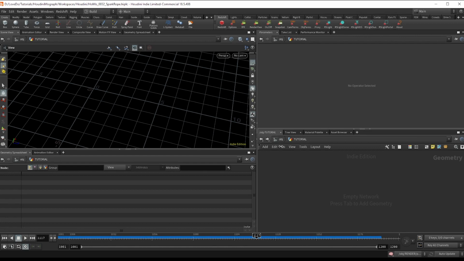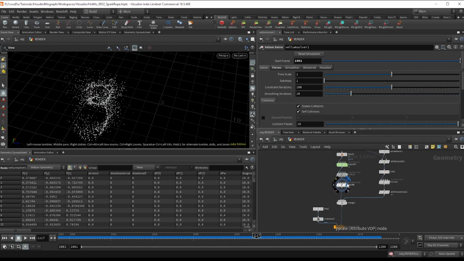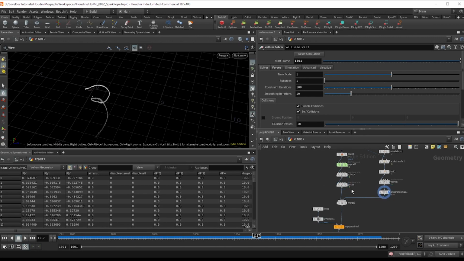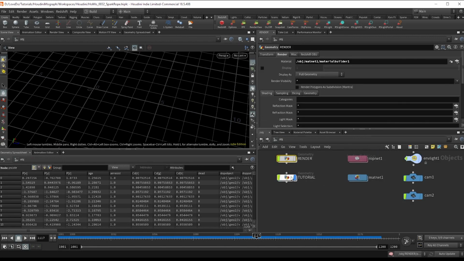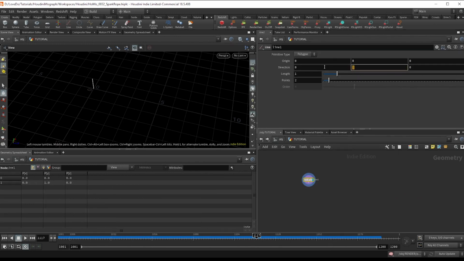This effect is essentially three simulations. It's a rope, then the particles that go along the rope, and the sparks that are coming off of it. So we're going to start with the rope for the base. So make a line with a direction of just 1 in the Z and a length of 10 with 50 points.